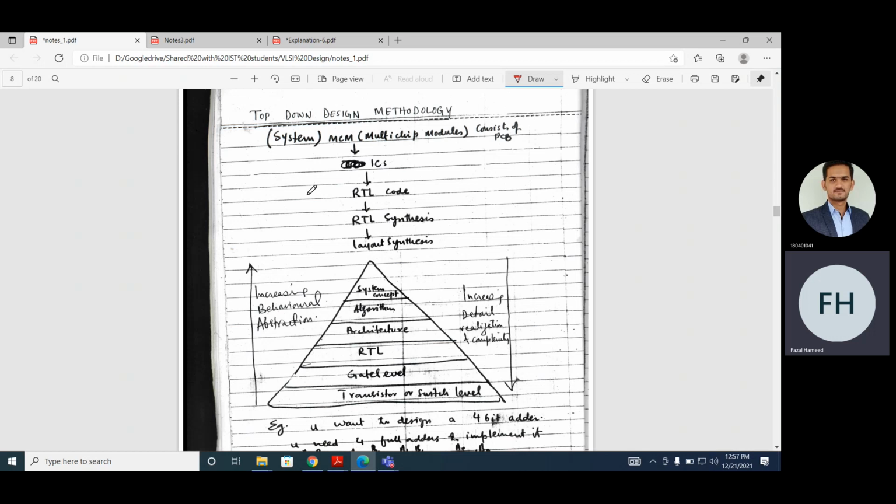So if you look at the levels of abstraction, first at the very high level, you have the system concept. When you have a system concept, it's a very high level of abstraction. What should your design do? Let's assume a vending machine. What is a very high level system concept? A vending machine will give you a code if the system gets rupees 3 or more. So this is a system concept.